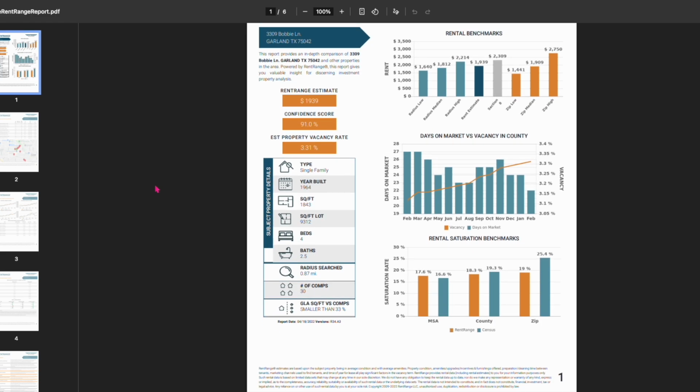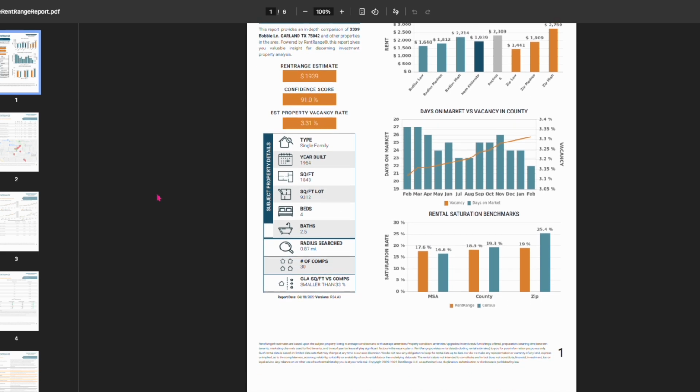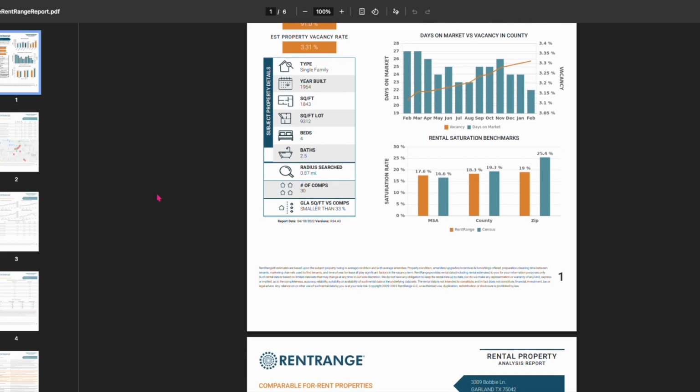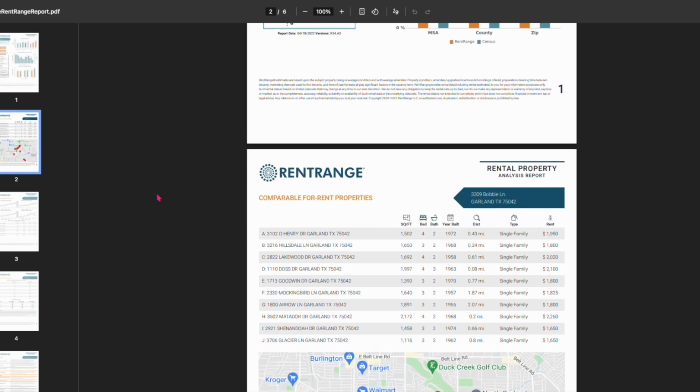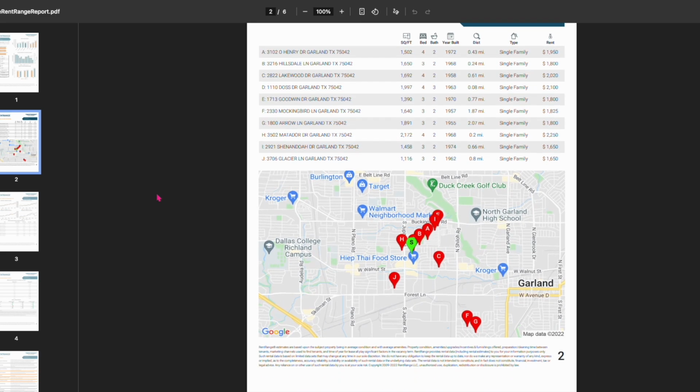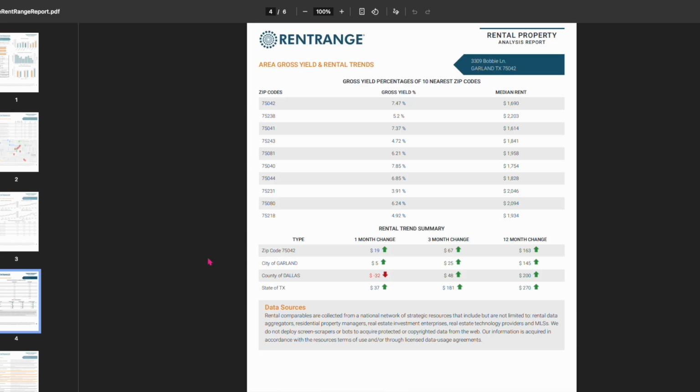As you can see, it will give you an analysis on rental rate, vacancy, provide comparable properties in the area with their rental rates listed, trends within your county, and median rent per zip code. There will also be a data dictionary at the end of the report that explains what each section is providing information on.